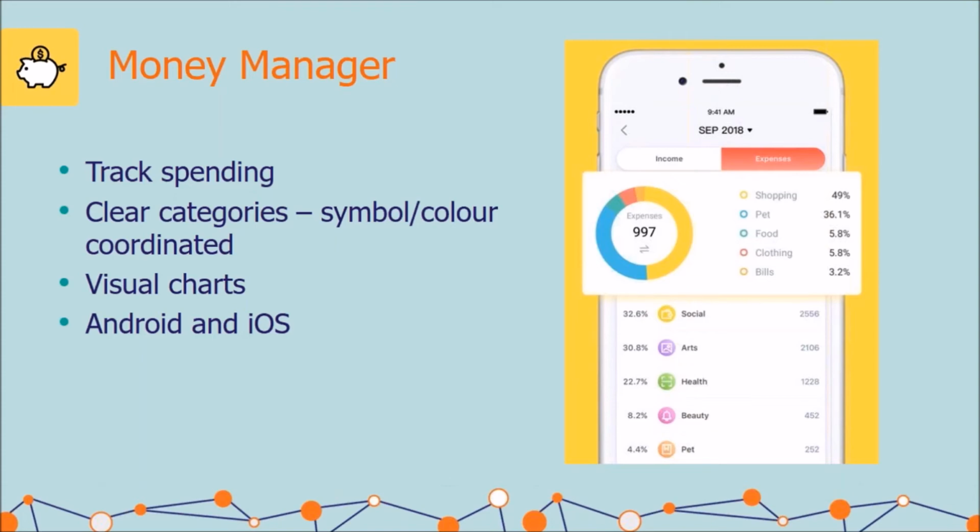So you might want it really simple, or you might want it a little bit more complicated, depending on what you're trying to show. It has clear categories. There's good symbol and color options to make them coordinated. The visual charts at the end are very useful, and it's available on Android and iOS. If you think back to the other app that we were showing on mental health, it's a similar type of setup as well. So if you've got a learner using one, it's quite easy to show them the other.